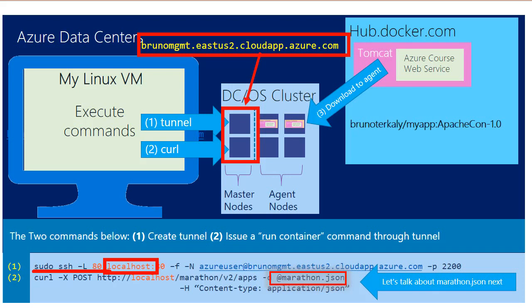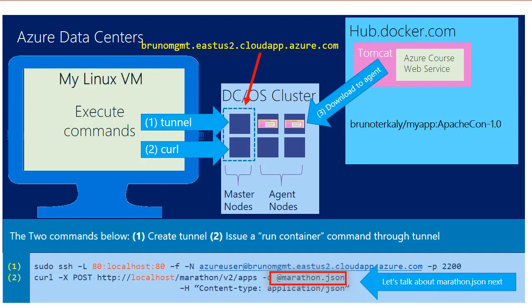Okay, so that's about creating the tunnel, issuing this SSH command, which ultimately connects up to, as you can see here, port 2200, and that's the port that DCOS is listening on in the master nodes, and that's the port we connect to. Now the next piece to think about here is the curl command.